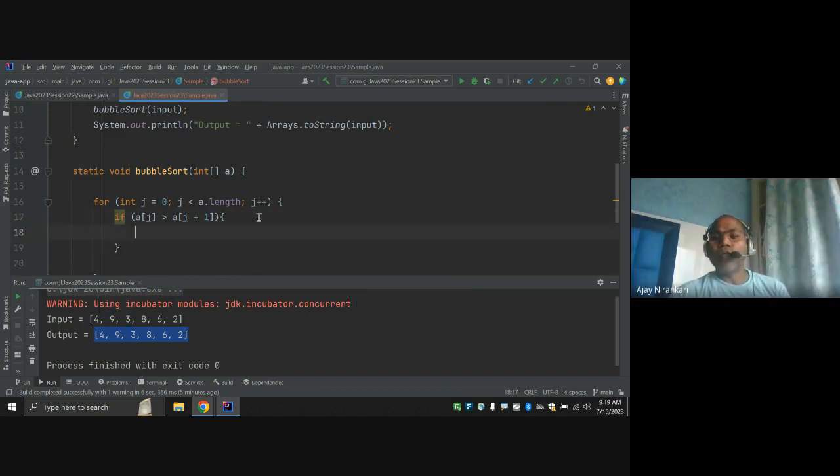One example: as I already explained, this is the 4, this is the 9, and this is the 3. Here 9 is greater than 3, so we have to swap. We have to put this value to here. So how do we put it and put the other back here? We have to use a swapping algorithm.